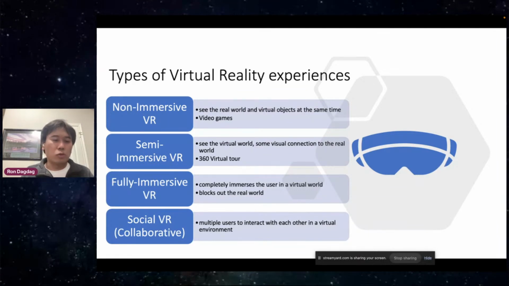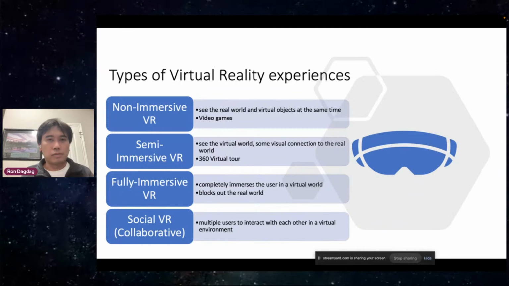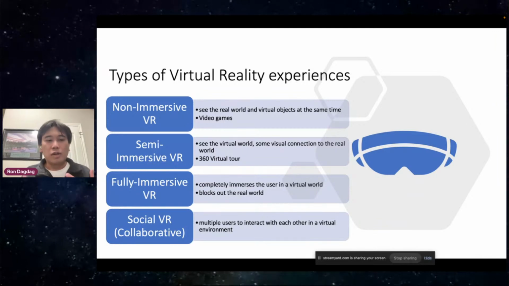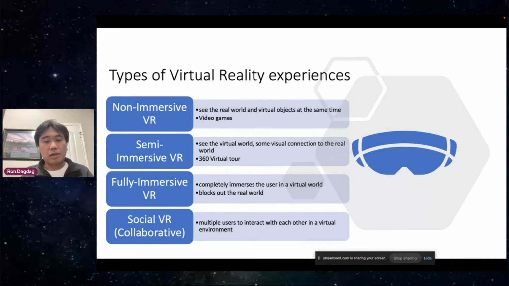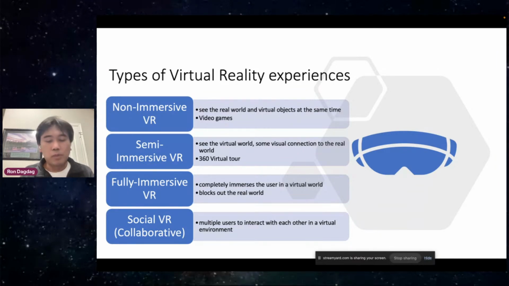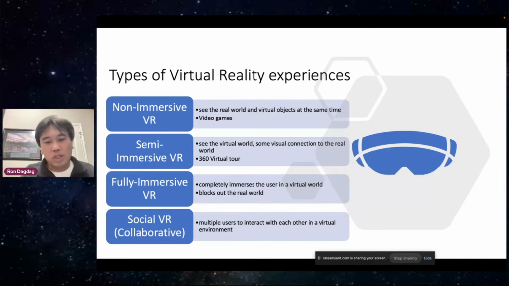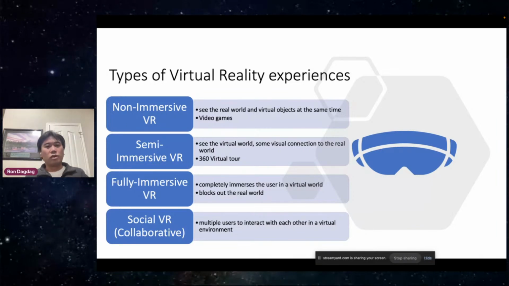And then, of course, with all the different devices that we have, there's social VR, which is more collaborative, where you have multiple users interacting with each other in the virtual environment.